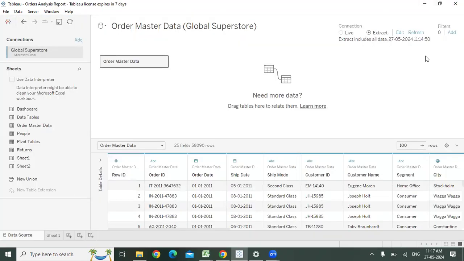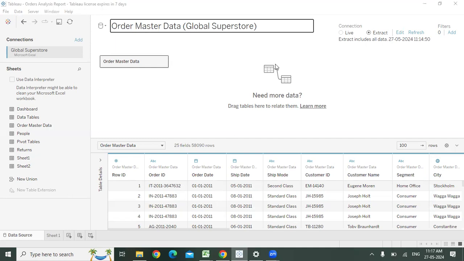Now coming back to this thing, now you see, now it states extract includes all data 27/5/2024, 11/14/50. So with this date and timestamp, you'll come to know when it was last extracted. When was it last extracted? All right. Now coming to the point. Now let's say we have got edit and refresh. Now as your extract consists of 58,090. What if when you get the requirement gathering from the client, when you gather the information and the requirement, what he wants to see in the part of reports or dashboards, right?